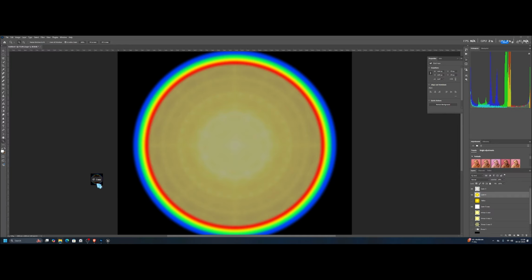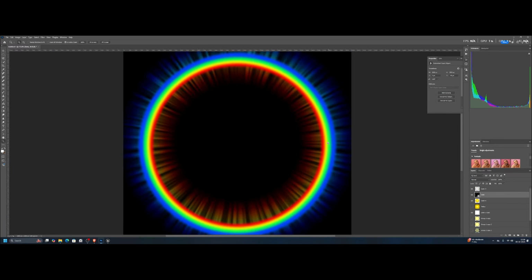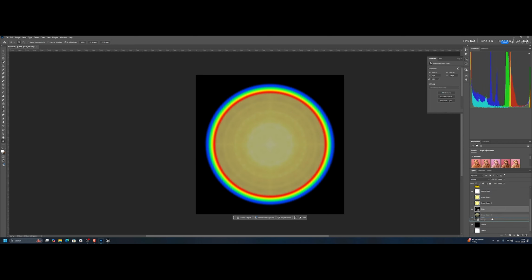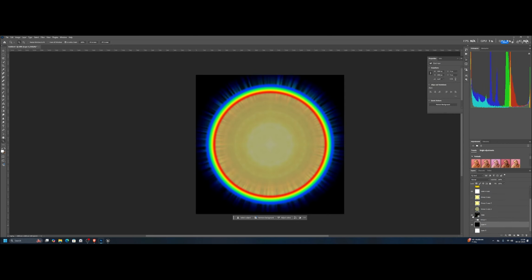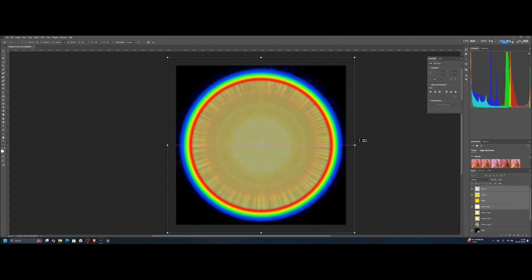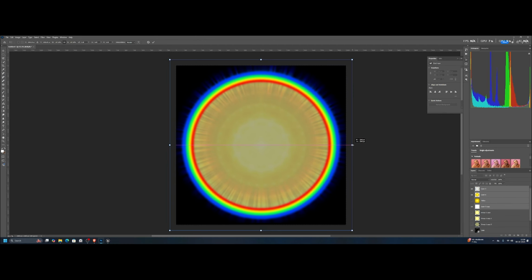So I have downloaded this free texture. This can be placed just above the black color that we have. So this is what we have here, and what I can do is select all this and resize it to still get this type of effect.